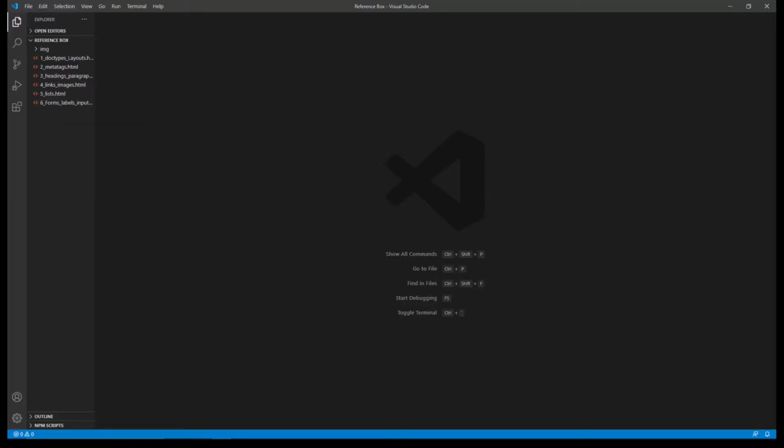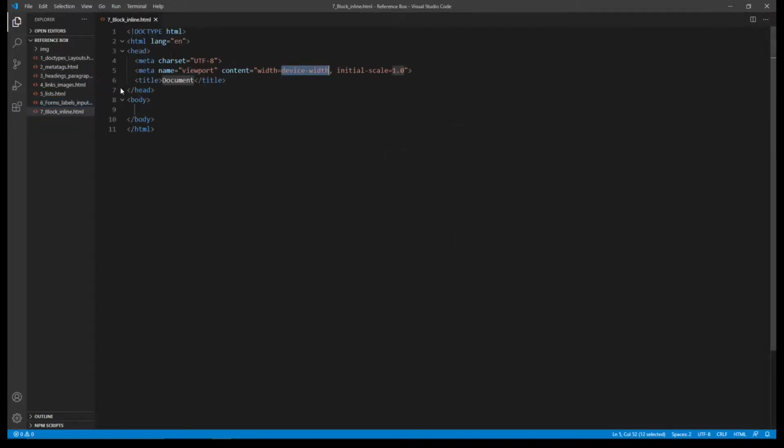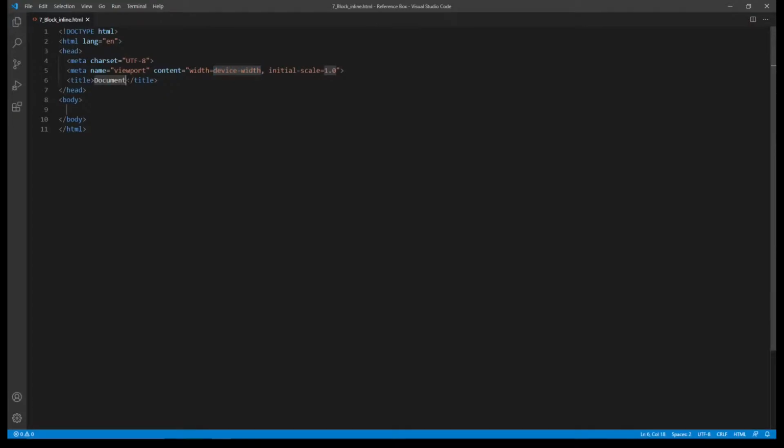Alright guys, so we're back in the reference box, and then we'll go inside the folder and create a new file, and we'll call it 7_block_inline.html. Generate a boilerplate. I will just close that off quickly, and then we'll change the title to block and inline. And what we'll do is just open it up with live server so we can see what we're doing as we go along.